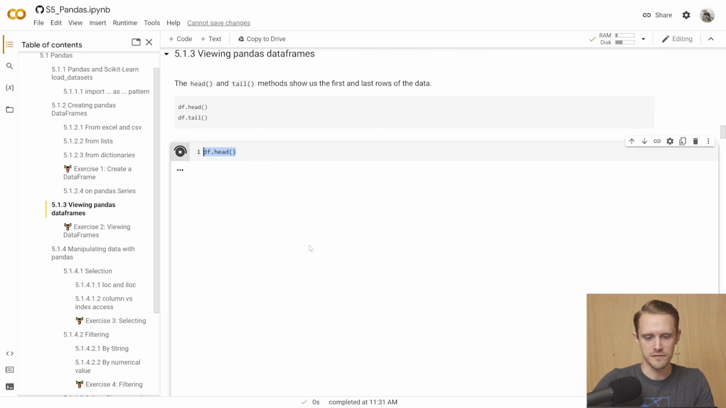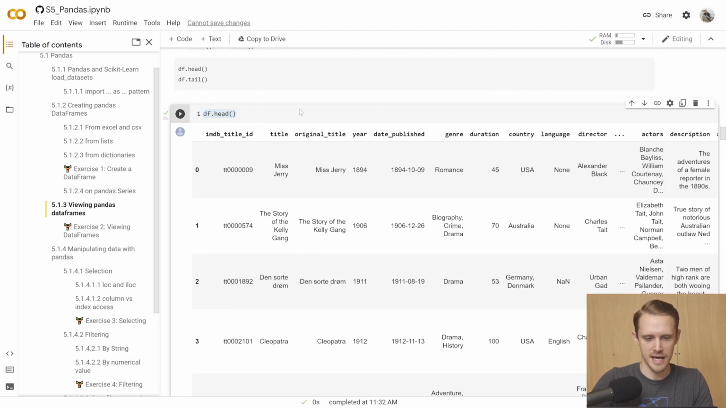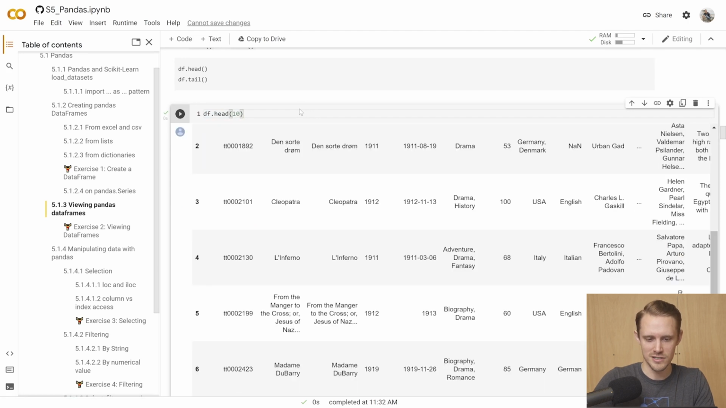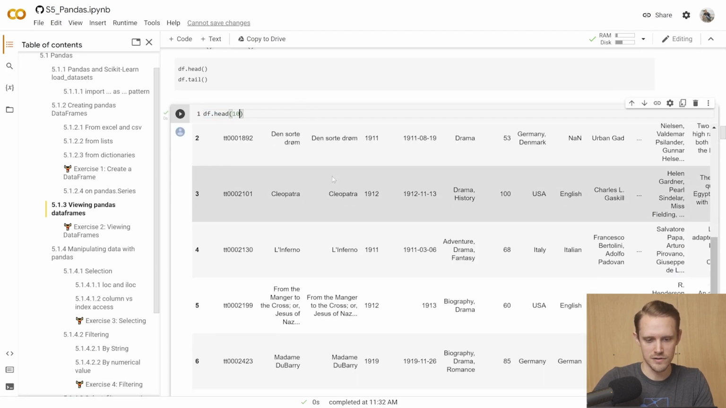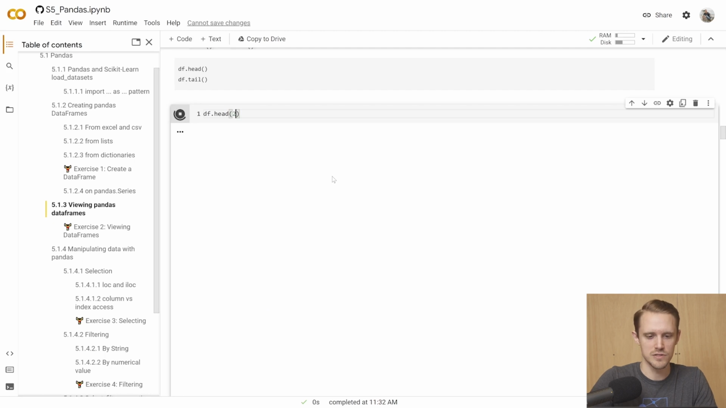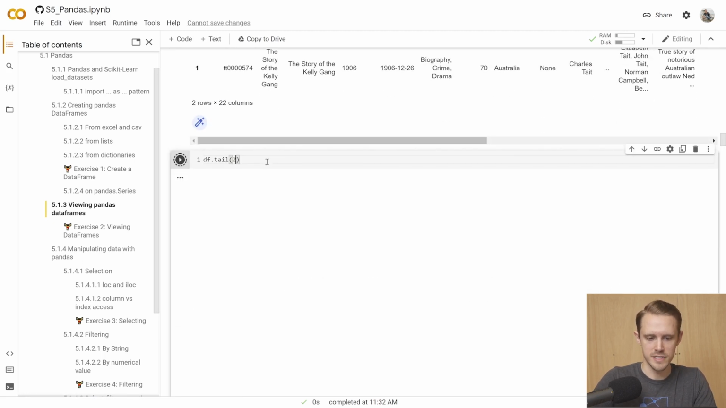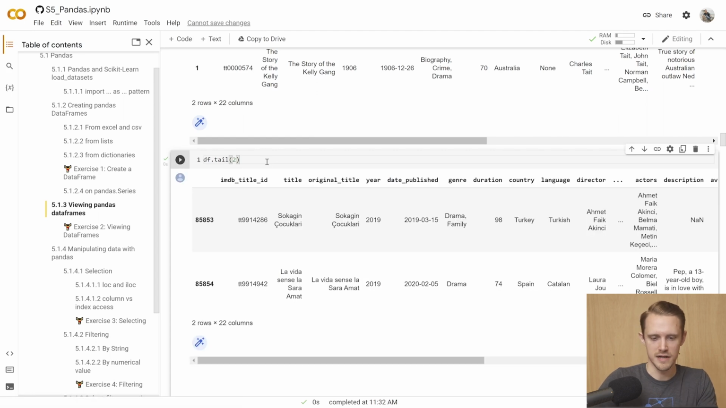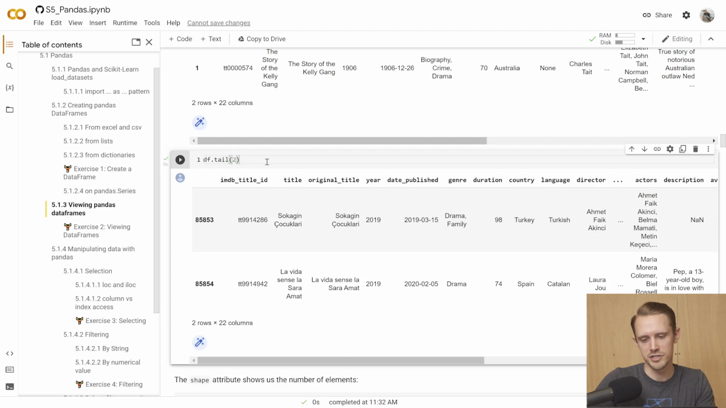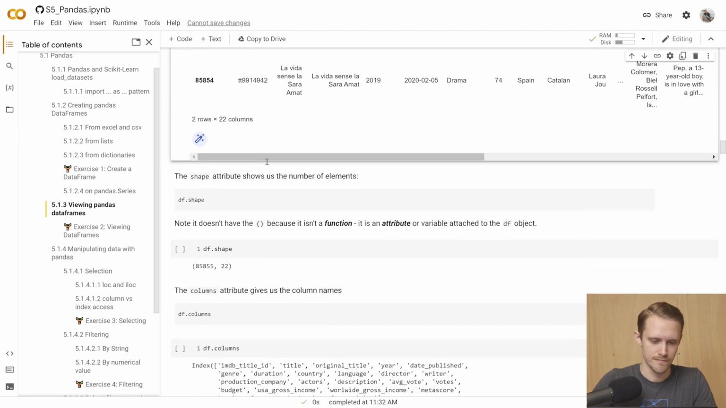df.head will return the first 5 rows of your data frame. It takes a parameter. That parameter will be the number of rows you want to view. So if I change this to 10, I'm going to see the top 10 rows. If I change it to 2, it'll show me the top 2 rows, etc. df.tail, same deal. By default, it shows the last 5 rows, and you can pass the first positional parameter to change that default number of rows.